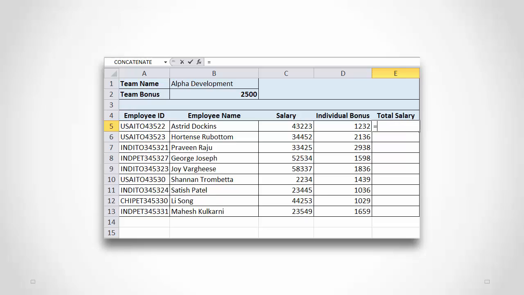To get the total salary for the employee in row 5, we would apply the formula C5 plus D5 plus B2 in cell E5. If we copy the formula to the remaining rows, we will see that Excel also updates the address of the fixed row B2, which doesn't help us. In our case, we want the first 2 parts of the formula, which is C5 and D5, to automatically update for each employee, but we want the value for B2 to remain the same for all employees. So how do we get that fixed?